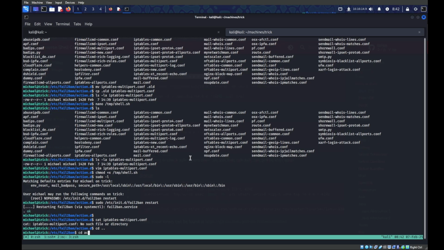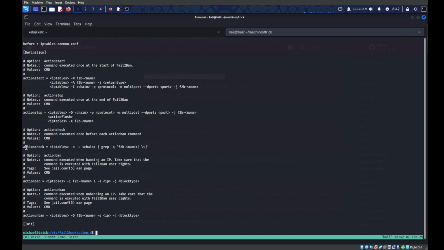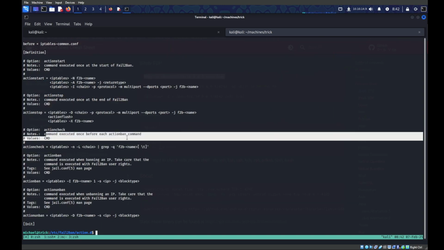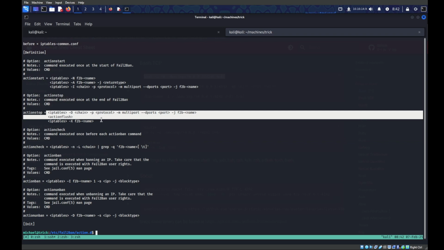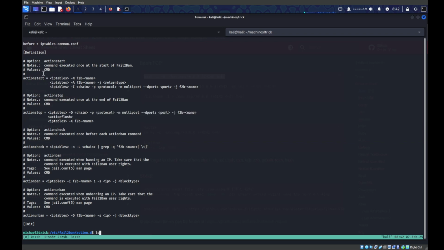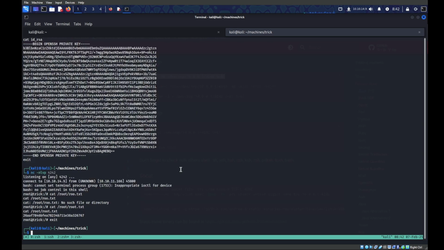If we look into this file, we can also do actioncheck. Like actionban, we can also do it instead of actioncheck on the end of the fail2ban. So this one could also work, but I'm just going to use this one. And then we have the actionstart. So I think this is one of the better ones because you can invoke it yourself by trying a lot. So this was basically it for this machine.